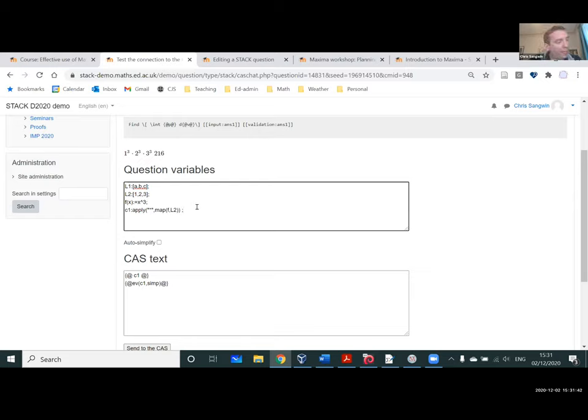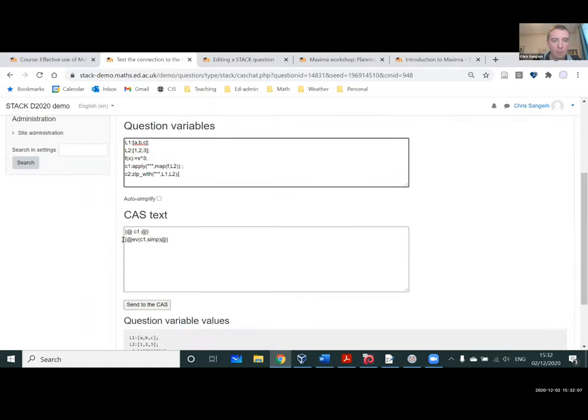So there is another function which I have defined in STACK, which is not in Maxima, called zip with. Okay. So we'll call this expression C2. And I'm going to zip with product of L1 and L2. Okay, so let's just show you what that does.